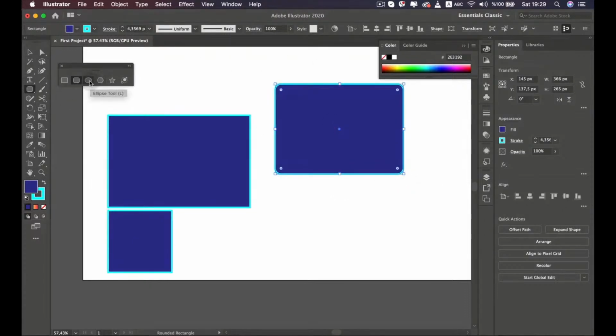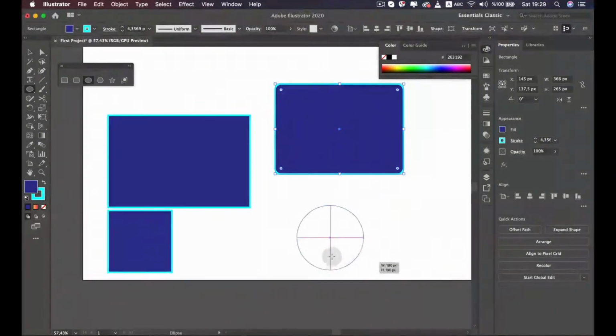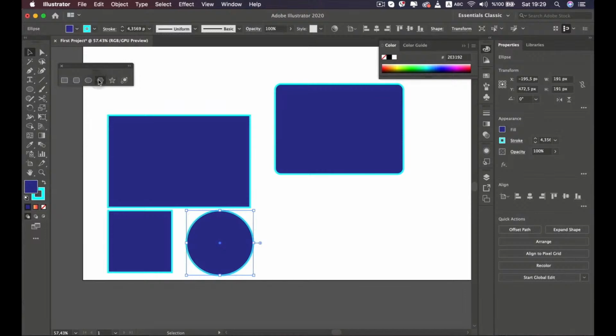The other one is the circle or ellipse tool. Press on the shift to make a perfect circle. And if you press on the shift and space together, you can move it around like this and create your circle anywhere that you want. Let's make it a perfect circle and press on the V for the selection tool, move it over here.